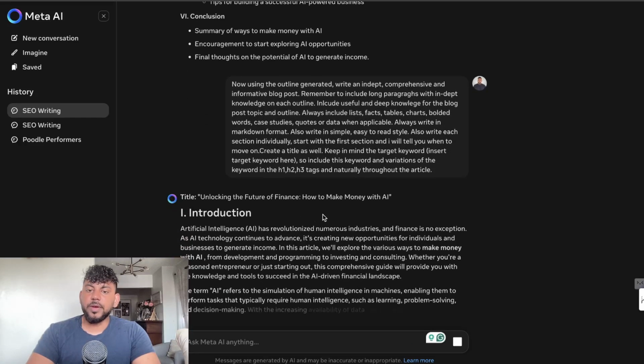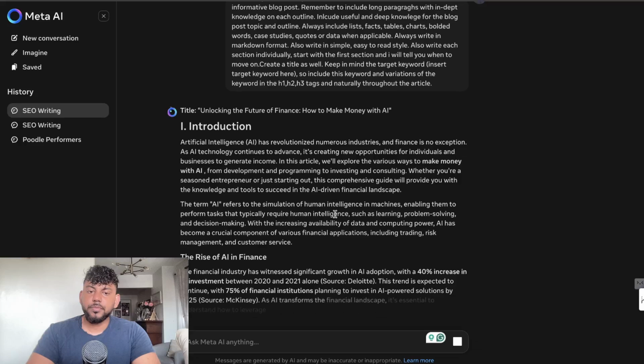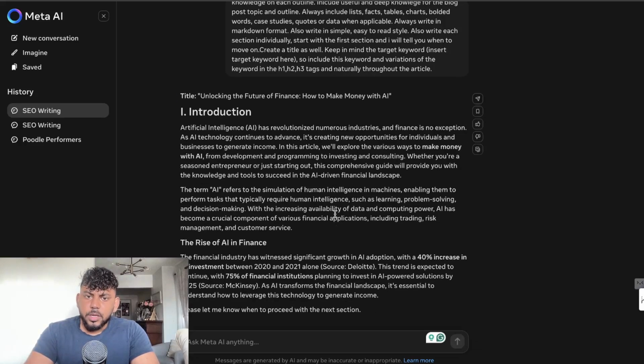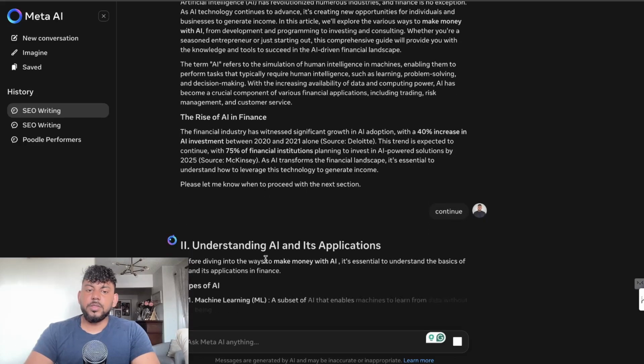Unlocking the future of finance, how to make money with AI. AI has revolutionized numerous industries, and finance is no exception. As AI technology continues to advance, it's creating new opportunities for individuals and businesses to generate income. In this article, we'll explore the various ways to make money with AI. The term AI refers to simulation of human intelligence in machines, the rise of AI in finance, and I can tell it to continue. Okay, so now it's going to continue to the second section here.